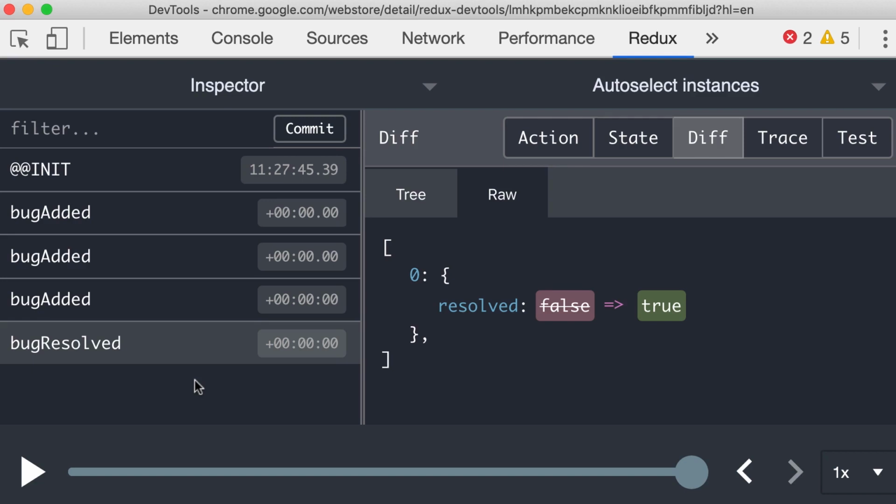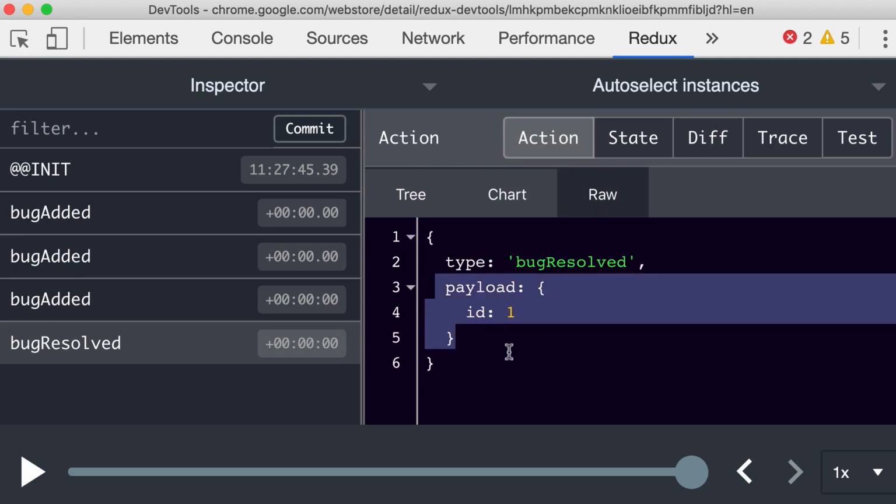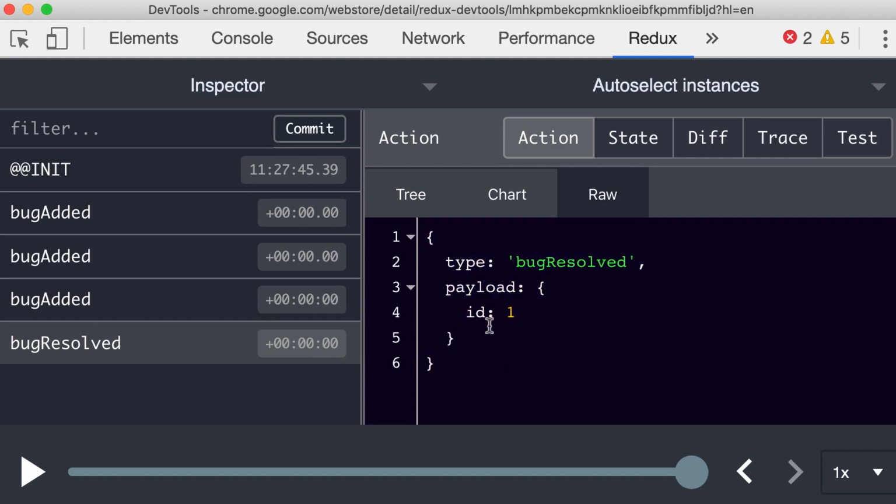Now, what if the action is dispatched? Well, you look at the Action tab to make sure that action was carrying the right data. If not, you need to modify your action creator because that is the function that is responsible for creating this object, right? Now, what if our action has the right data?